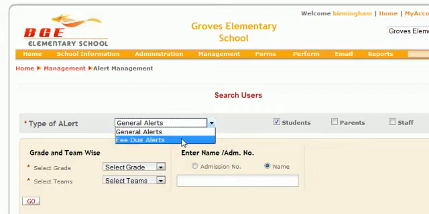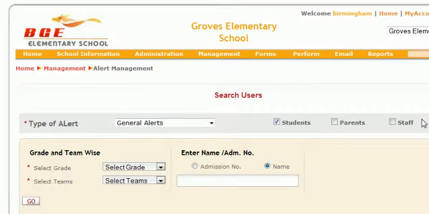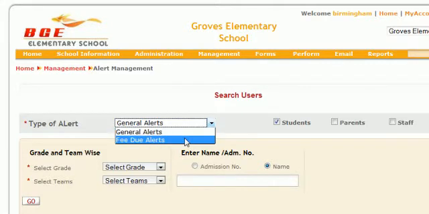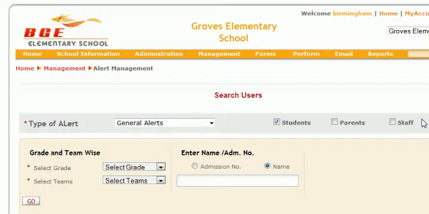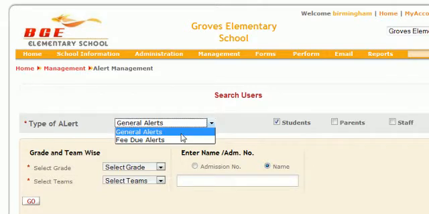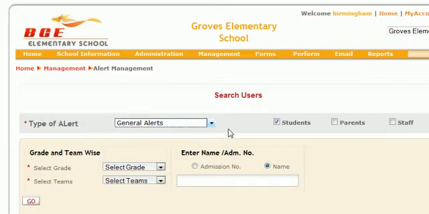To send the alerts, first select the type of alert and then the recipient of the alerts. There are two types of alerts, general alerts and fee-due alerts. The recipient of the alerts can be students or parents or the staff, depending on the need. The general alerts can include attendance alerts, absentee alerts, grade alerts, promotional events alerts and so on.